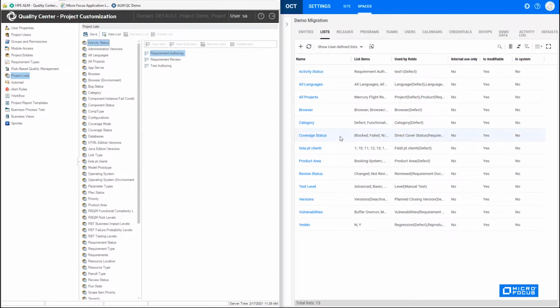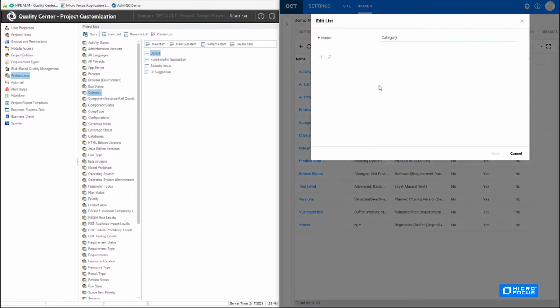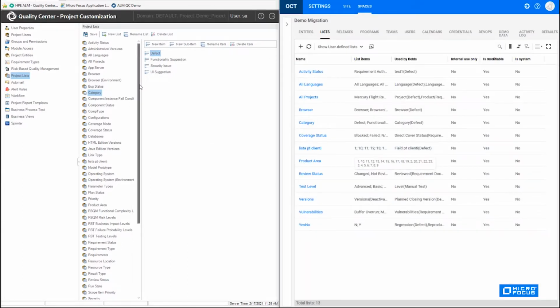the migration tool. So for example, if you check the category list, let's also go here and search for the category, we can see the list values exactly as in ALMQC. Okay, also this option, you can choose to add a parameter that will migrate all of the lists regardless if they are used or not by some fields.